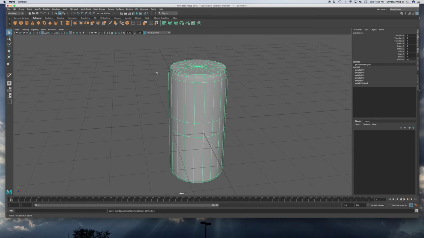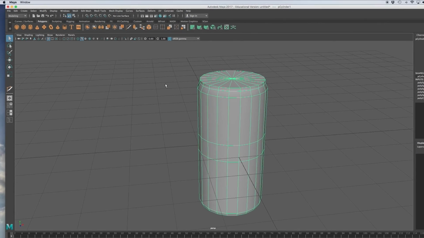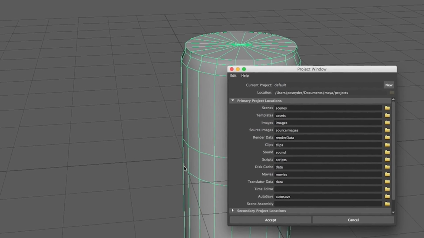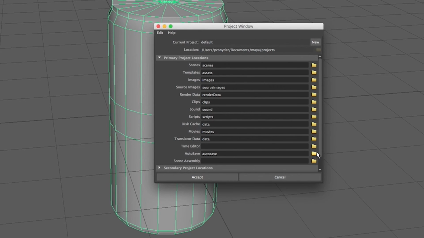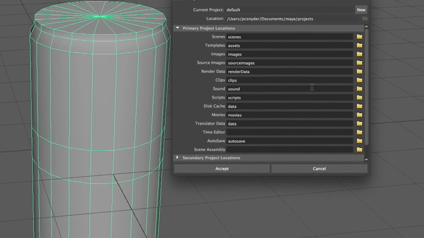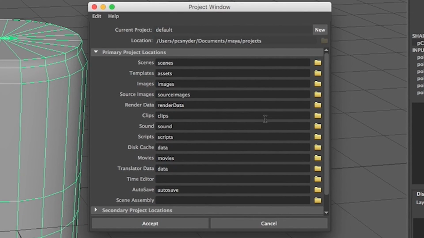But first, whenever you're ready to save, you need to create a project window. So you go up to File, then down to Project Window. What that does is it creates all these different folders and other attributes for that particular project that you're working on. In this case, it's the Coke can. That way it'll automatically save into the folders that you need it to save into, and it creates a new folder. So you can say the current project is the default.